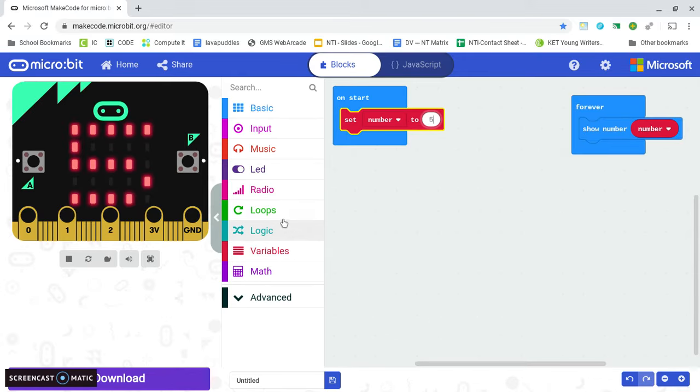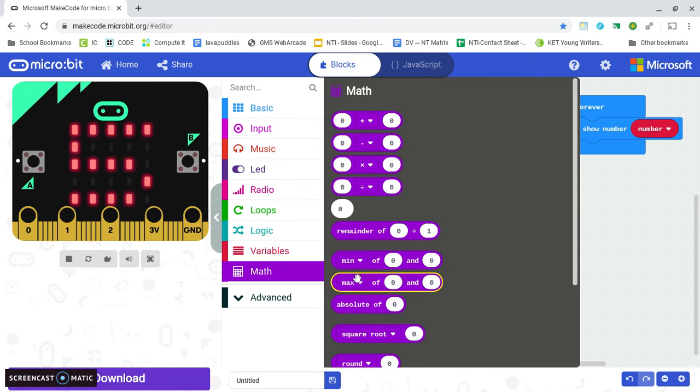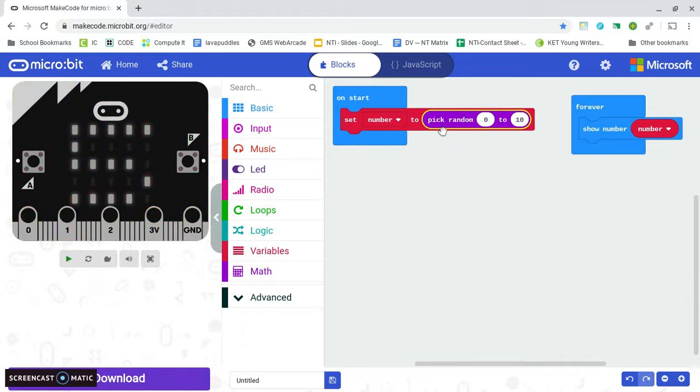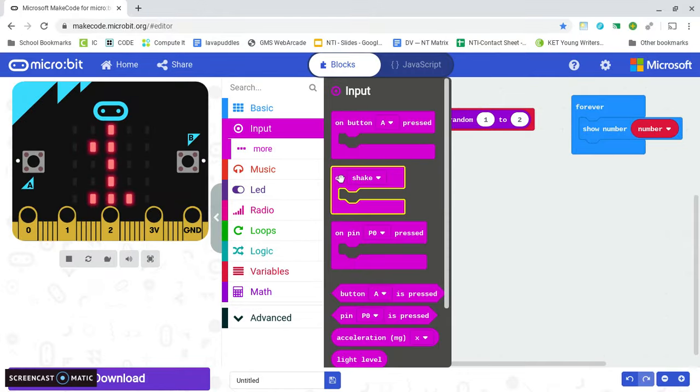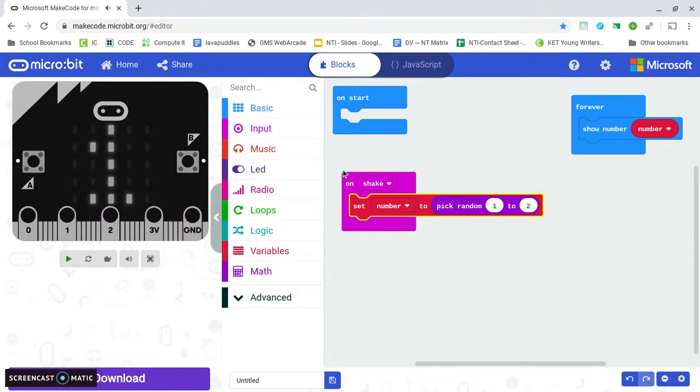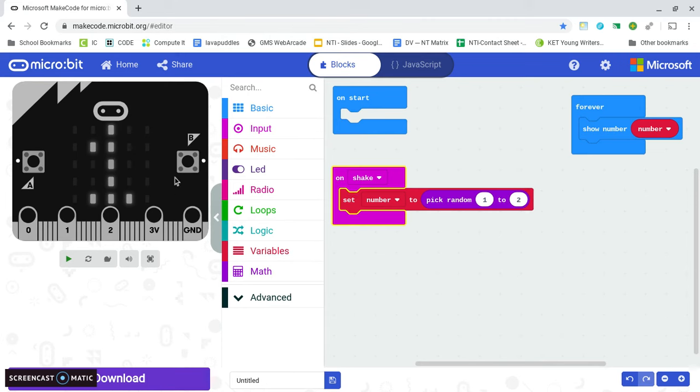So I'm going to come down here into math and grab the random number block. And to start, I'll just say a random number 1 to 2. Okay, so that time it's 2, and if I refresh, this time it's 1. So you can see it's bouncing back and forth between those. Not super interesting. Now let's grab one of these on shakes and drag this down here. That way it can happen more than once without having to refresh the whole screen.